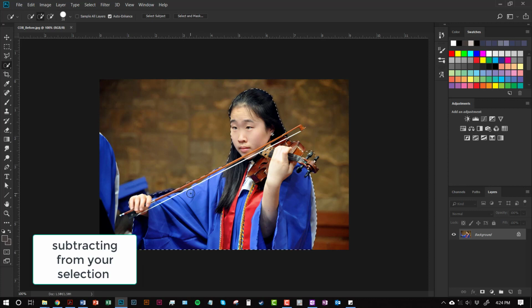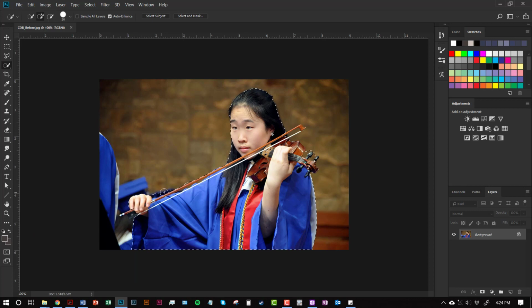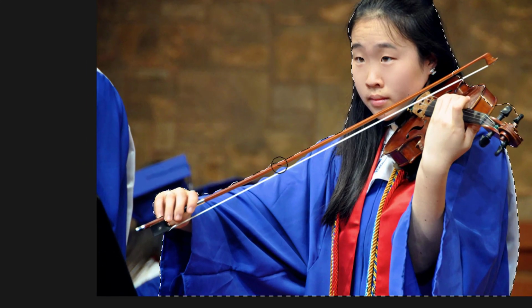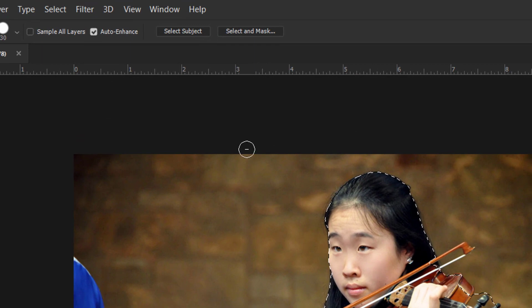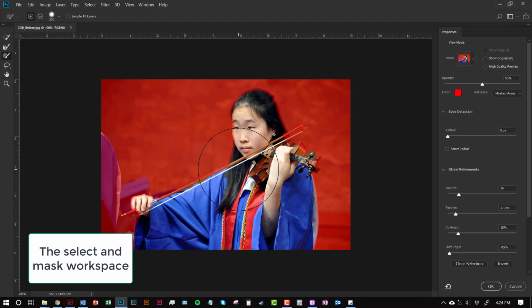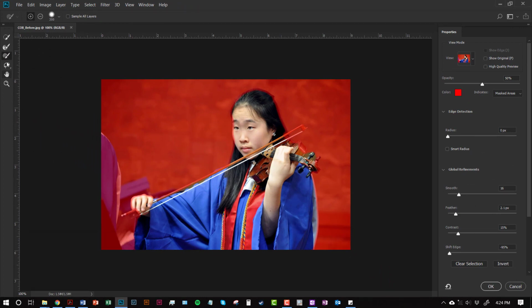So one way you can subtract from your selection and push this marching ant down to the edge of the bow here would be to go to your options bar, click on subtract from selection, and then try to paint that away. And that works for the most part, but for these really tight areas, it's best to just go into the Select and Mask workspace. When you're in the Select and Mask workspace, you're going to see a bunch of different options available to you on the right, and on the left there's a bunch of specialized tools. We're going to use these specialized tools to help refine our selection.